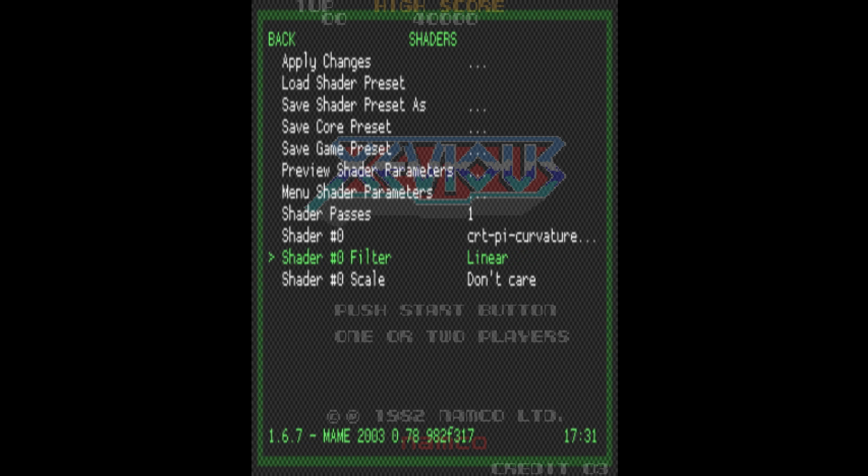Shader filter, I'm going to set it to linear, but you could put it to nearest or don't care. Scale, you can change the scale, 1x, 2x, etc. I'm just going to leave it alone. Now, if we just backed out and went back to our game, the shader will not be applied. You have to hit A on apply changes. So let's go ahead and do that.